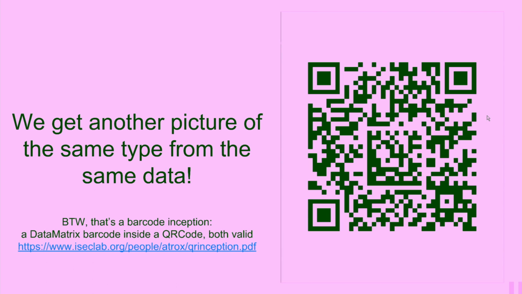I mean, feel free to scan it. Yeah, you can trust me. No worries.